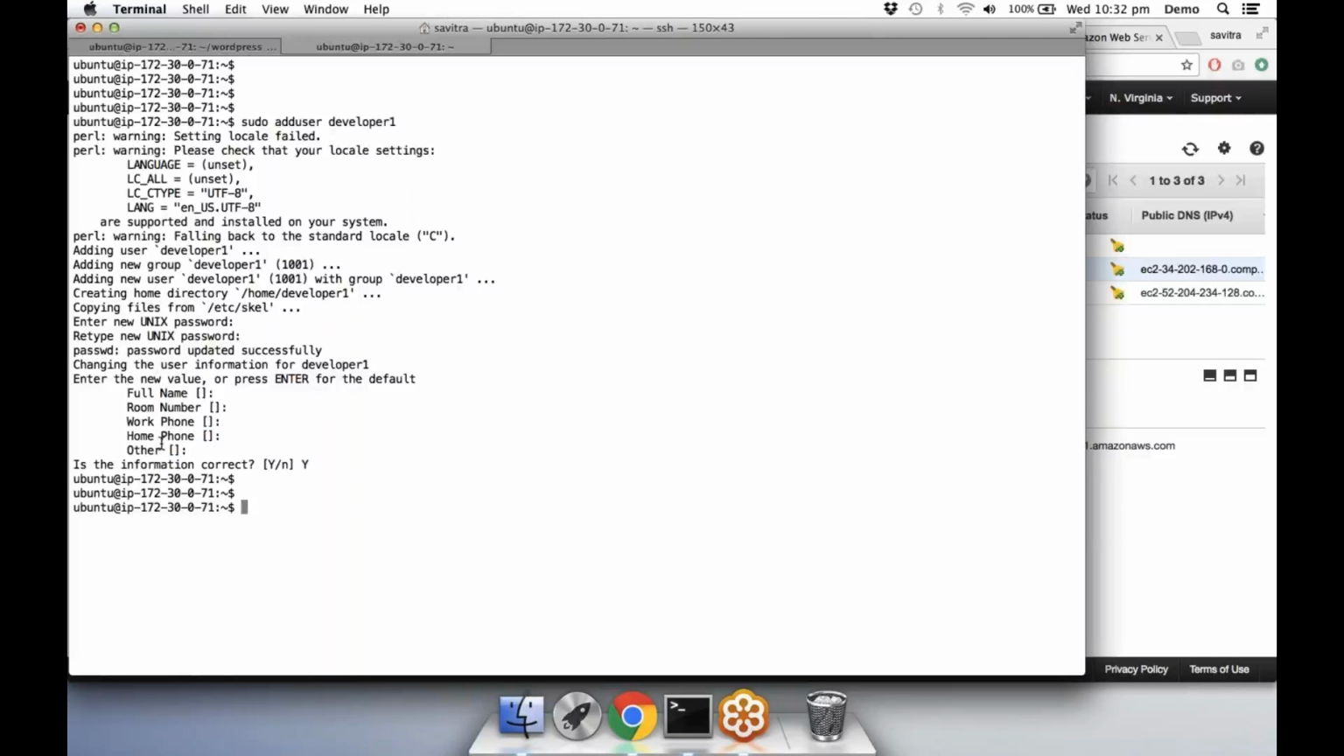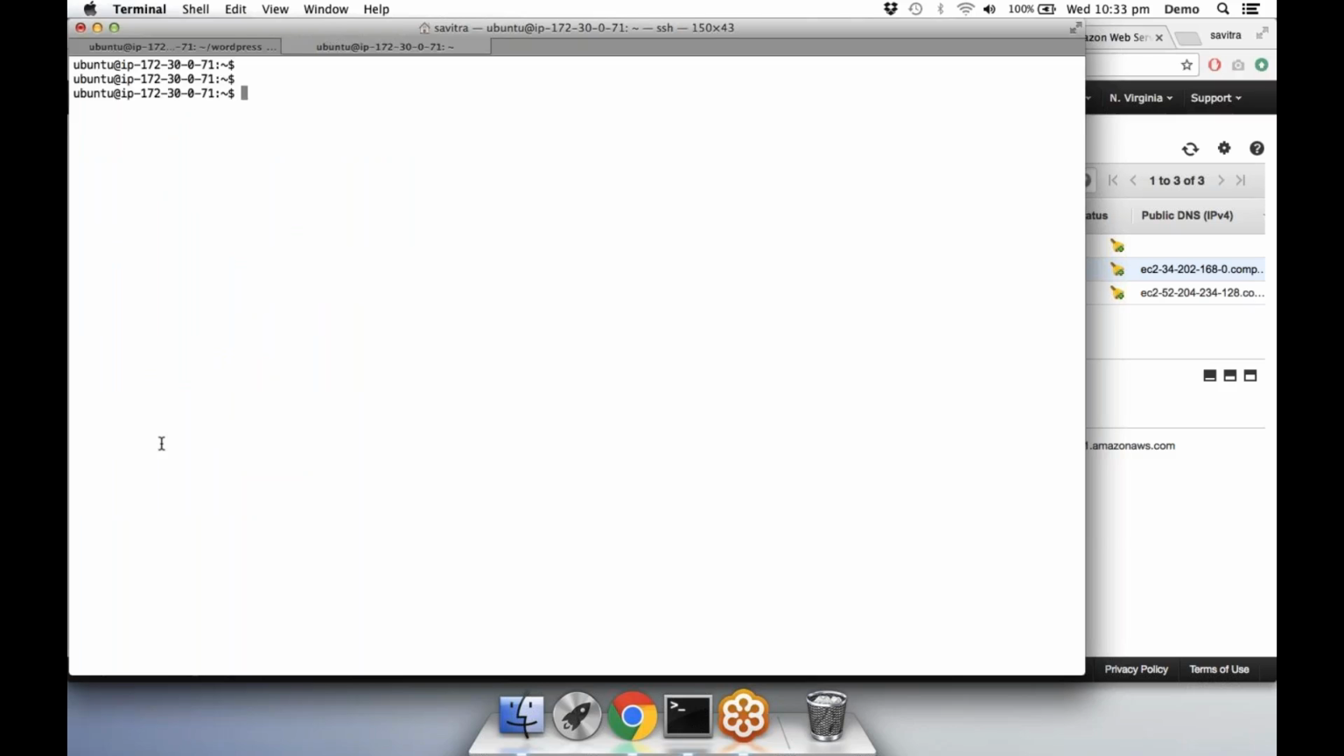All right, so the user has been added on the server. This is Linux user administration. We are adding a user on the server. We have created an account for this developer1. Next, we need to install the public key. So what we do is a switch user. We switch to this developer1 user.